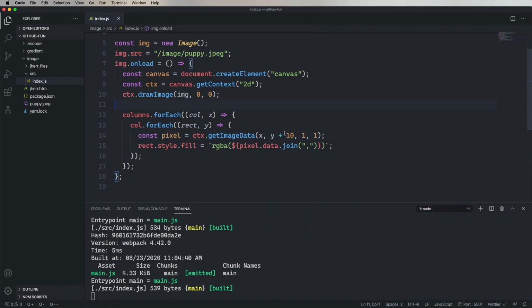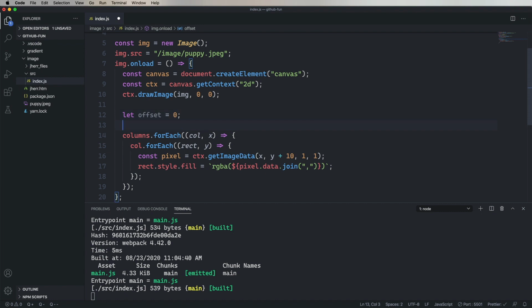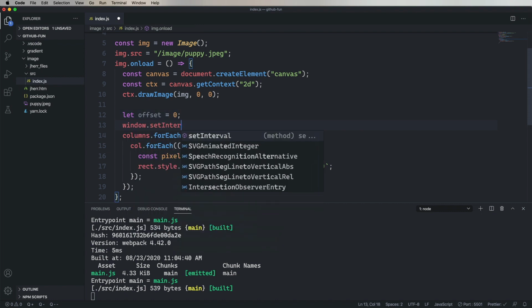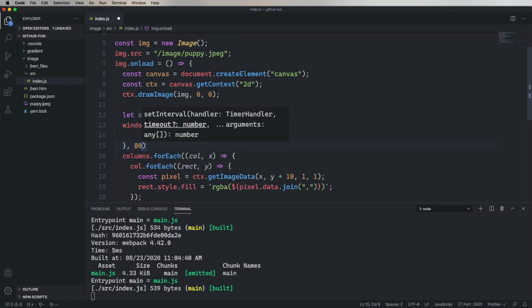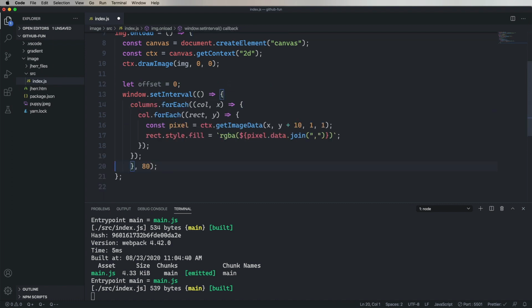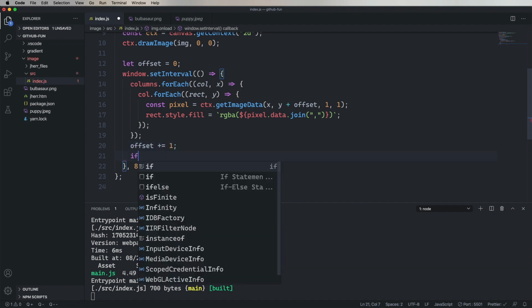So let's go and have some fun. Let's go and shift this thing down line by line on a set interval. So we'll start off with an offset. We'll say that the offset is 0. And we'll create a set interval at a speed of 80. I'll drop that in there. And we'll change out that 10 for the offset. And then after every iteration, we then add one to the offset.